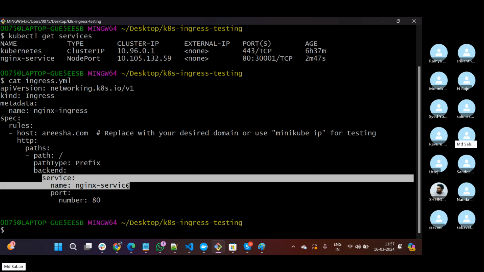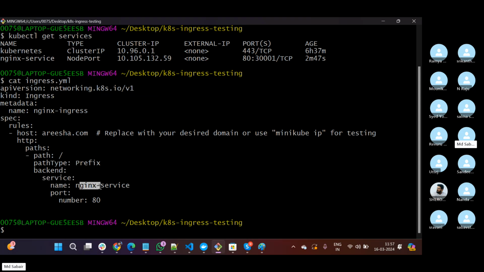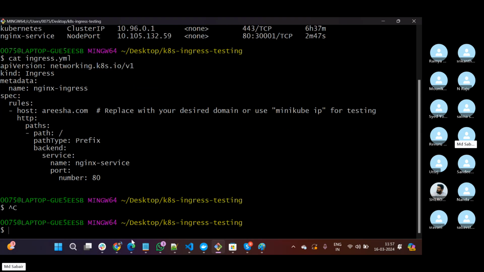See, here I'm telling my ingress to go and monitor for this service, nginx-service. And this should be exposed on port number 80. Okay, so now if you see this arisha.com, let me open this.